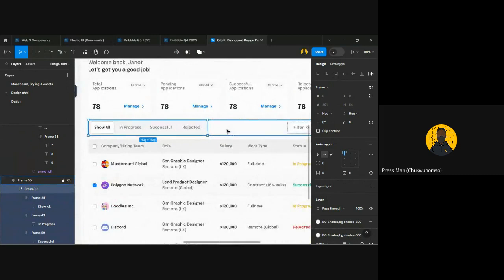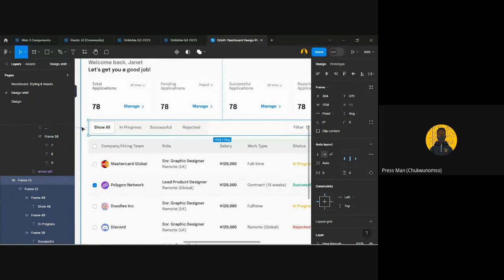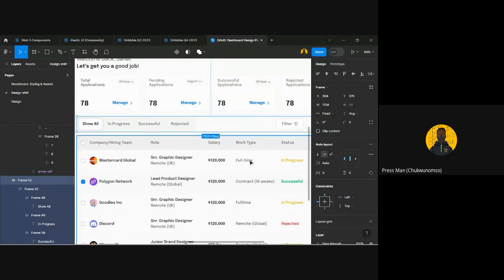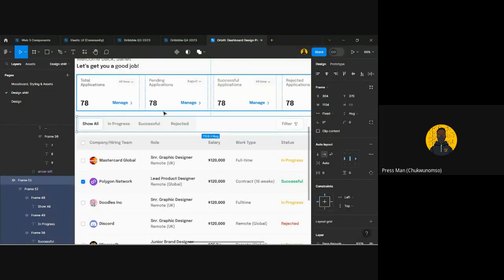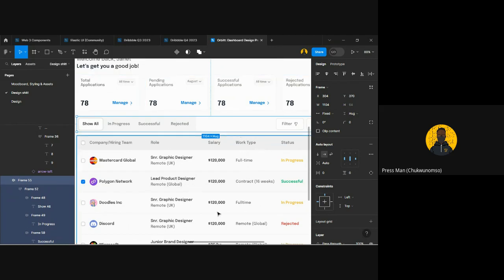So this is basically a toggle of four states, right? We have the show all state, the in progress state, the successful state, and the rejected state. Show all is for the status of all the applications the person has taken here over time. It's an overview of all the statuses of the person's application, whether it has been rejected, it's still pending, it's in progress, or it has been successful. So this is just a state that takes care of all of them at once.